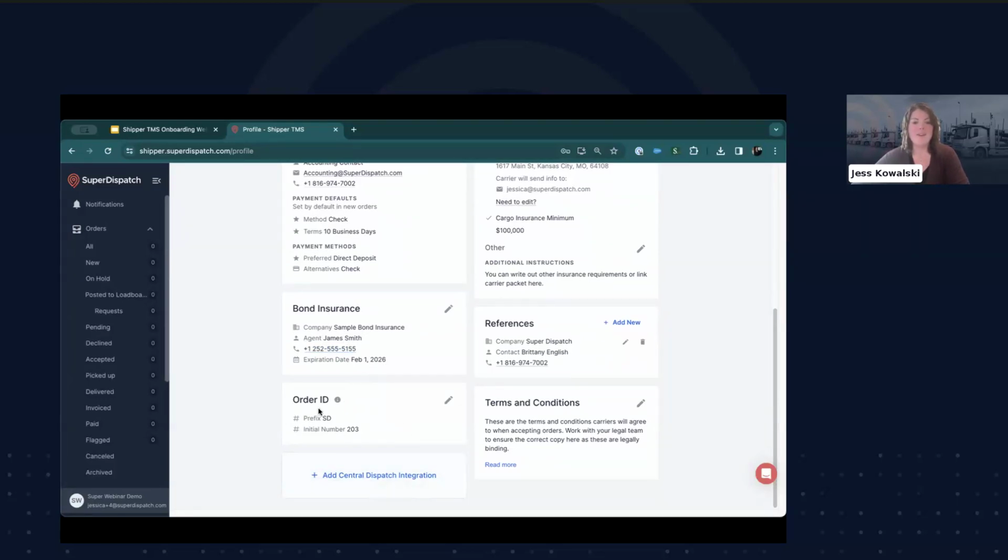Beneath that, we can also add an order ID. This box is completely optional and dependent on your internal processes, but it allows you to set an order ID that will increment automatically with each new order you create in the system so that you don't have to number them manually. If you have a manual numbering process, you can skip this and enter them when creating the order. I have mine set with a prefix of SD, where the initial number starts at 203 and counts up.